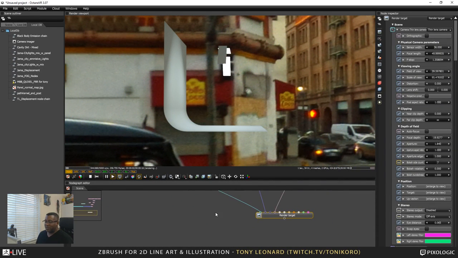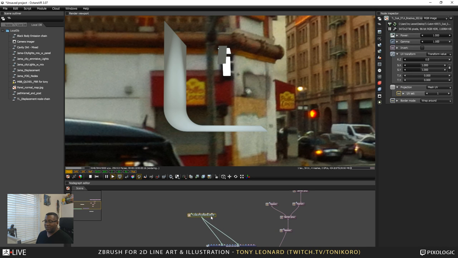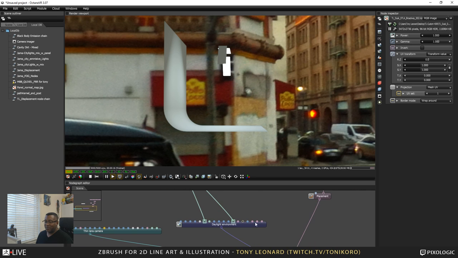And this is a node-based editor. So from this render target, what you need is probably a camera, a daylight environment, and then this is the HDRI node here, if I can zoom in and show you, which is attached to these nodes, the sky color and the sky texture, right?